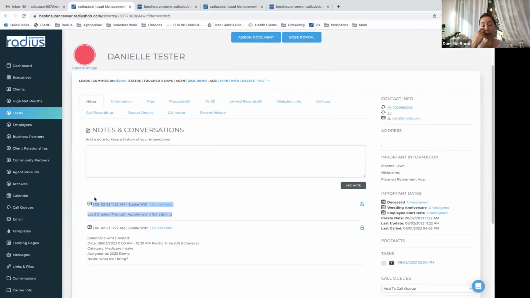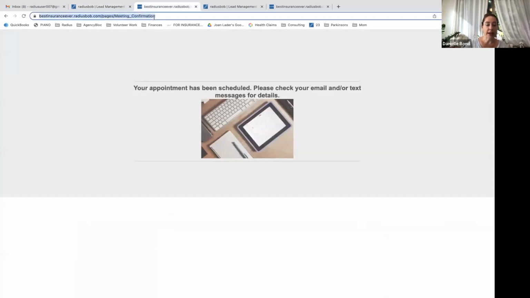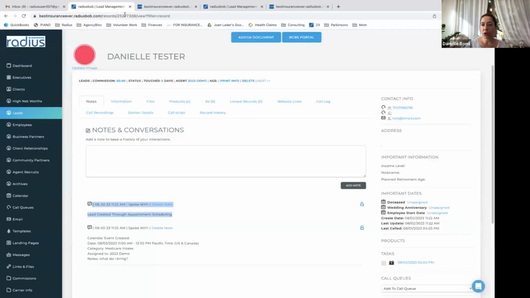This is really helpful. However, if you are sending your appointment calendars out to your clients, you are going to want to let them know that, hey, this is the information that I have on file for you. Please use that when signing up for an appointment. The reason is, let's say I, as Danielle Tester, go again and book another appointment. Let me just make sure all my info is the same. 702, I did that right. And then test at email.